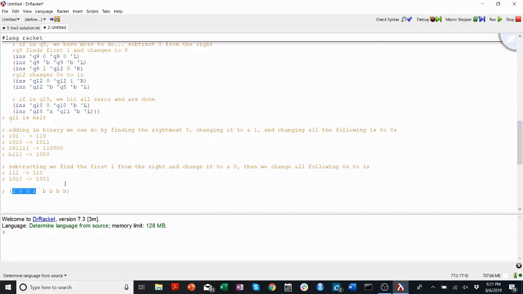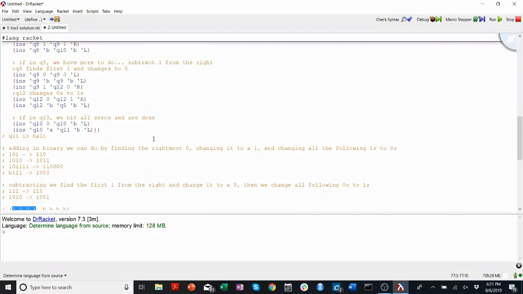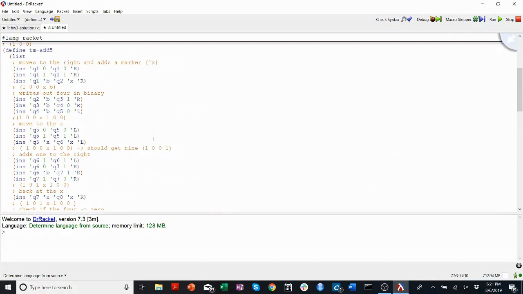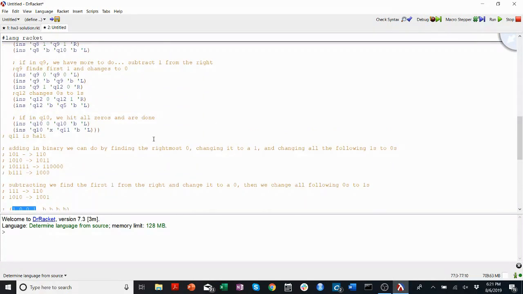Okay, I know that was confusing. I know it might have been hard to follow. Go ahead and watch it again if you need to. Go ahead and look through this code as much as you'd like to. I'm also going to show you that it works.